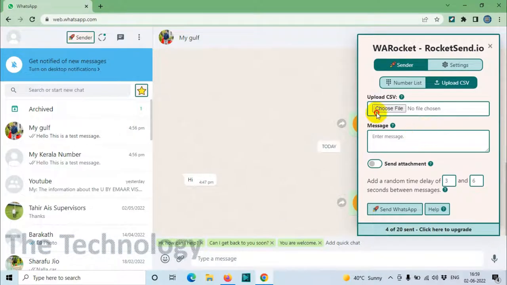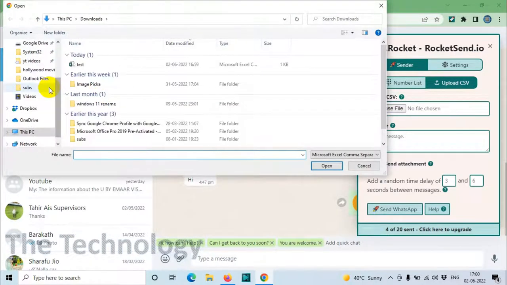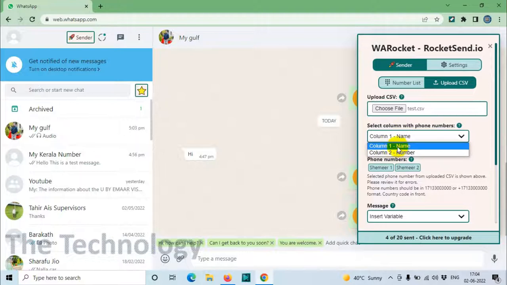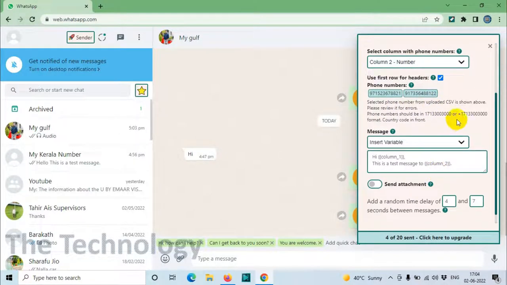Don't save. Choose file. Now if you go back to downloads, you will find the CSV file. So click on the test. After you upload the test.csv file, here you can see the options, column one name and column two number. Here it is asking to select the column with phone numbers. So we're going to choose column two numbers. These are the numbers available here.